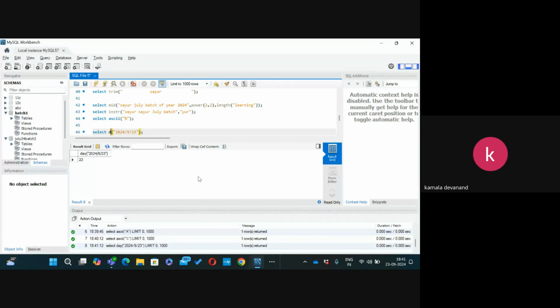Now, if I say month of this, what do you think it will give? 9, September. 9. It will give 9. So if I want to get September, what should I do? Month name. Month name is another function which gives you the month.